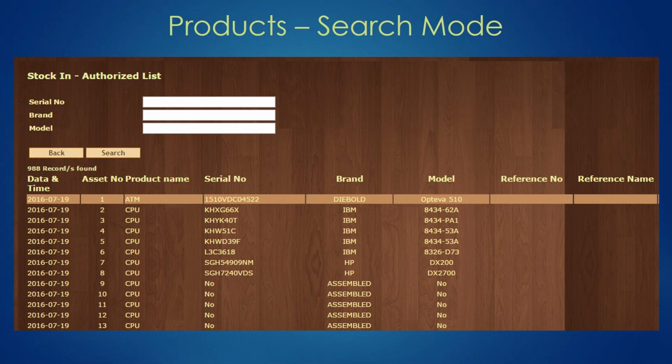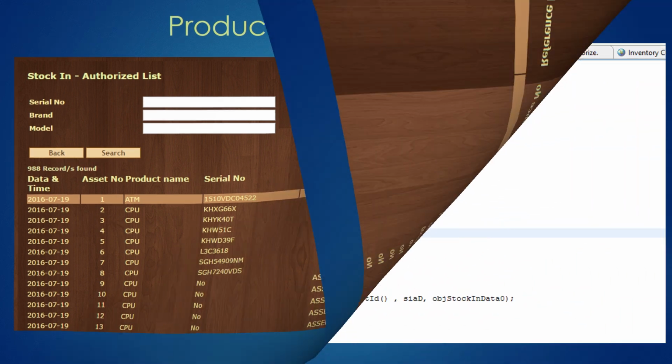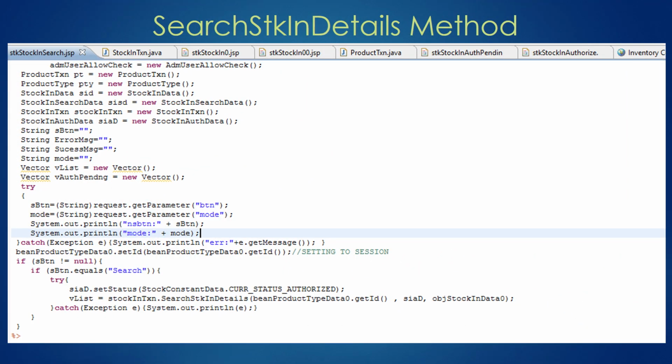This is the product's search mode web page. The stock in authorized item list will be displayed as like this. Here we can search any item by using its serial number, brand name, or by its model. When user clicks on the search button, the search SDK in details method will execute and return a vector. So by using this vector, we can display details of the searched item or similar items.